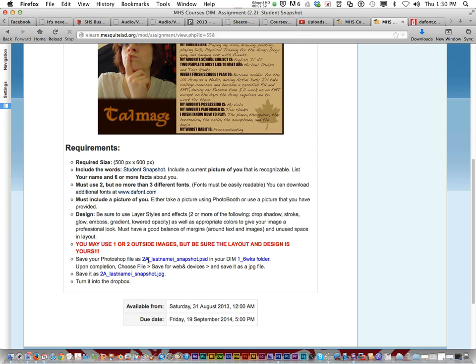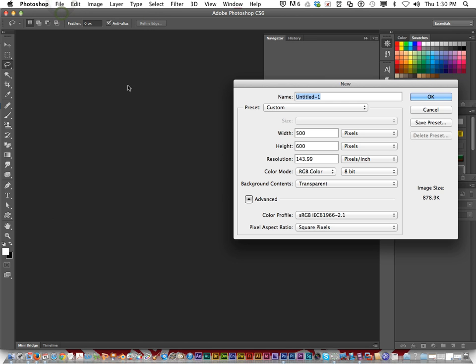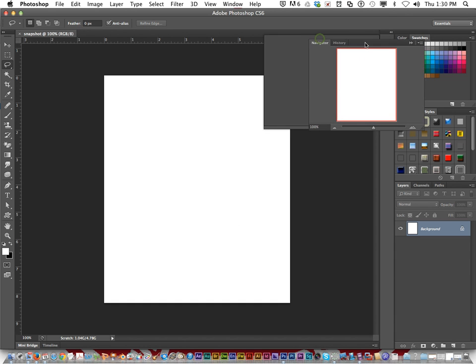Then at the end, you're going to save it correctly and save it in your first 6 weeks folder. Now let's get started. Open up Photoshop, File, New, and let's call this Snapshot. Set the width to 500, height to 600. For this, resolution can be 72 or 150. I'm not picky on that. Background, we'll just choose white. We can change it later. Click OK. So here's the space that we have to work with.